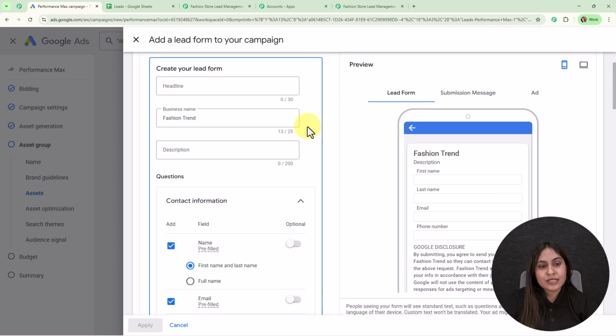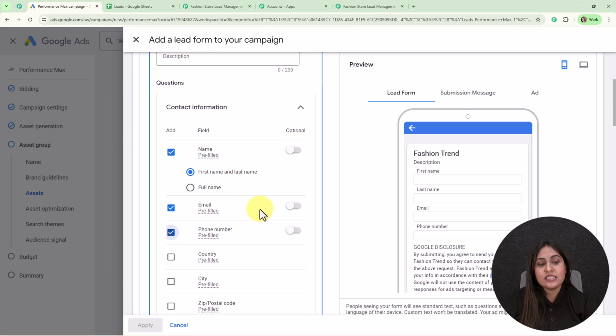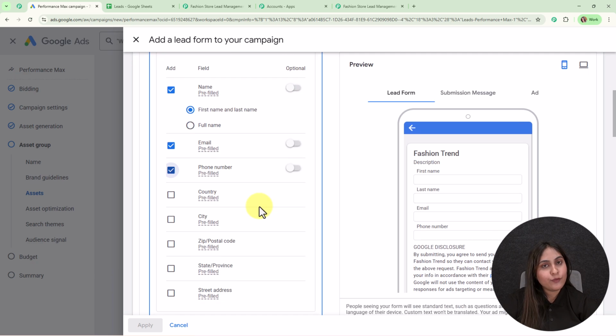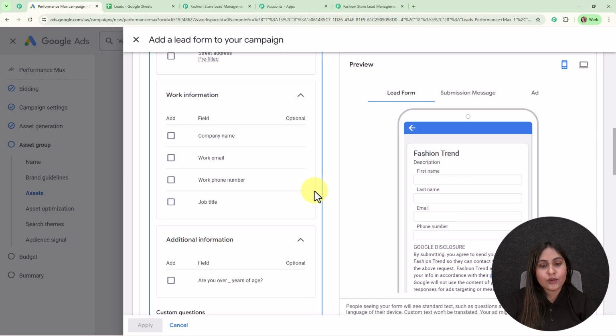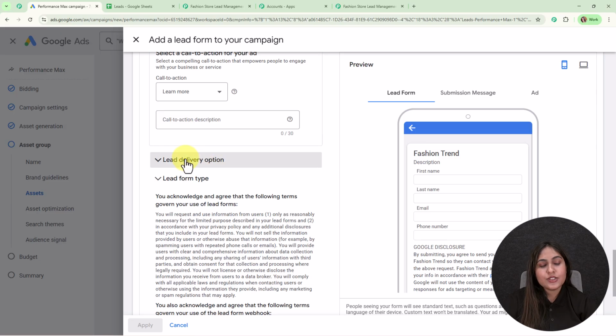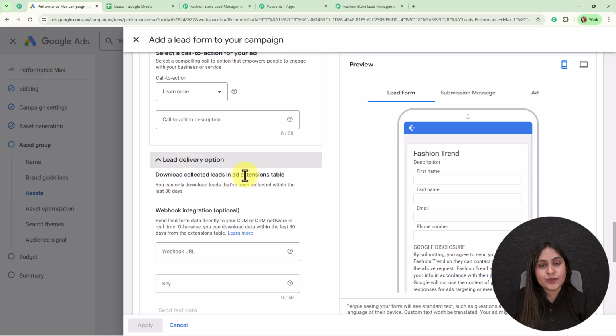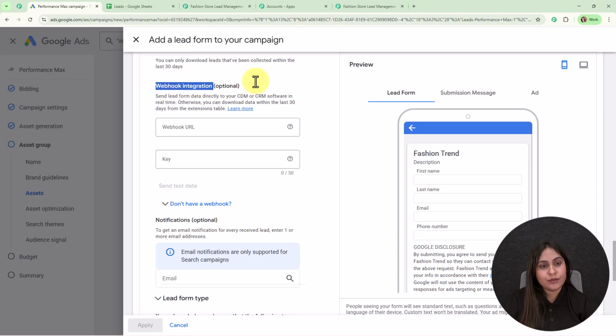Alright, so I've added my business name, then I've selected some required fields such as first name, last name, email and phone number. On the right side you can see a preview of the form that I've created. Then we're going to scroll down a little, and at the end you can see the option of lead delivery. You need to select that, and it is asking for the webhook integration.